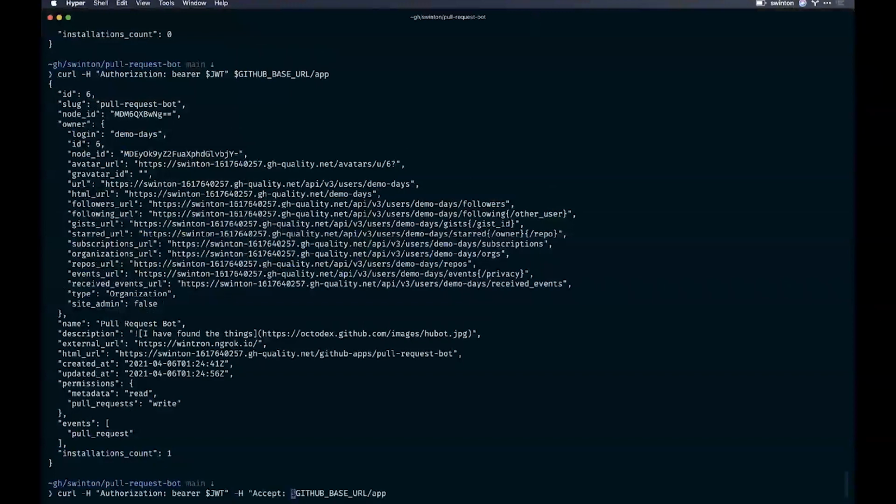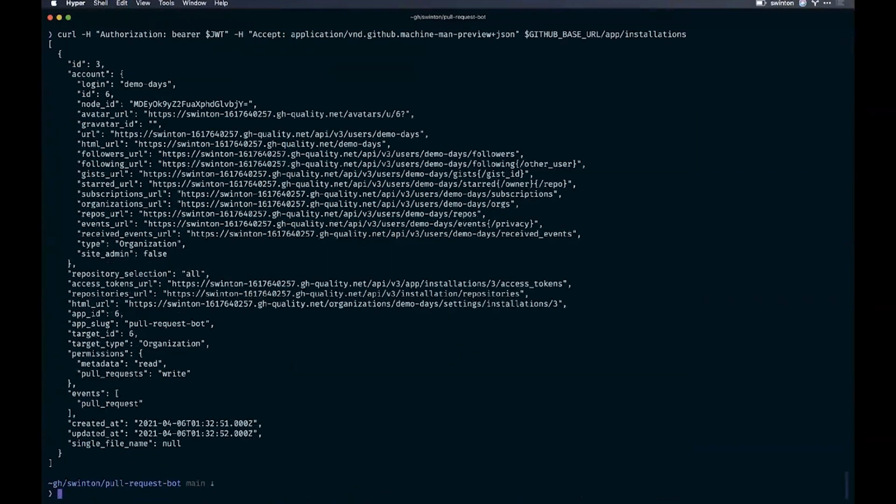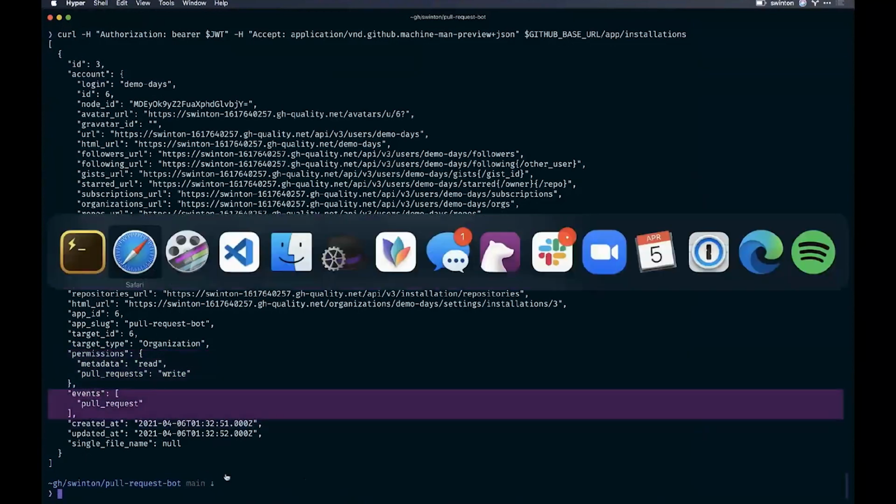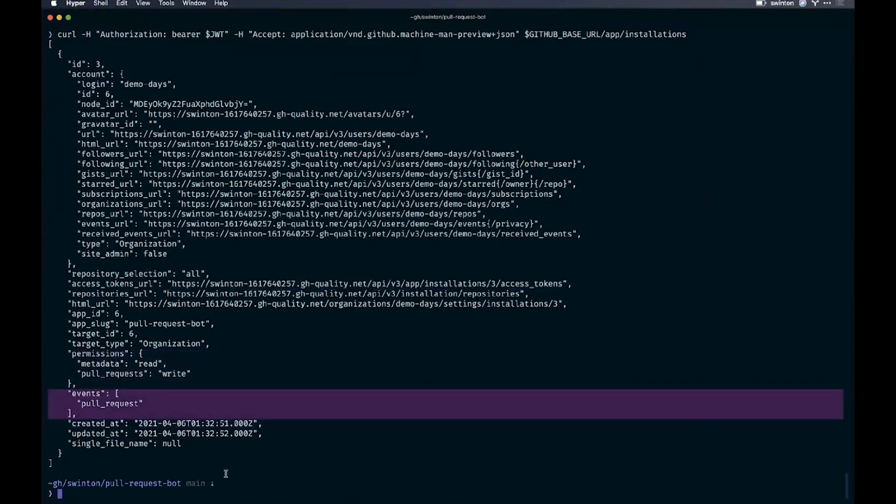And I can look up the specifics of that installation via a separate API route, get/app/installations, and then we can see the details of the installation that we have. So there's the same ID again, ID of 3. We can see it's installed on the demo days organization with access to all repos, and the same permissions and events that we specified earlier.